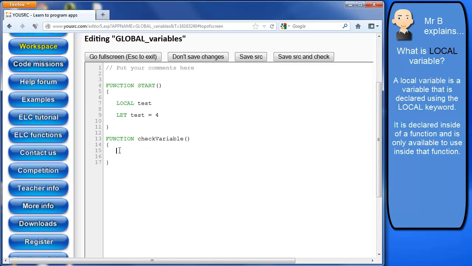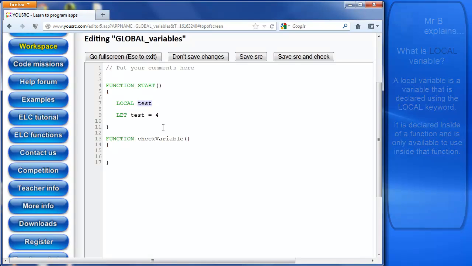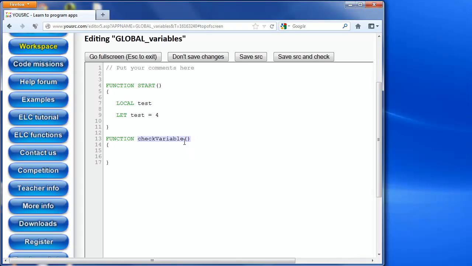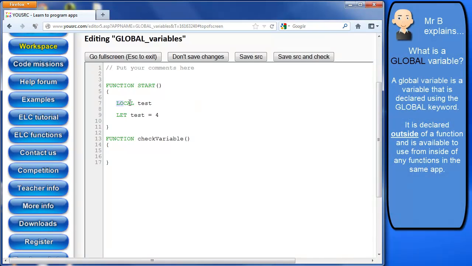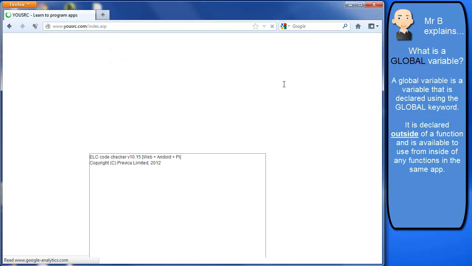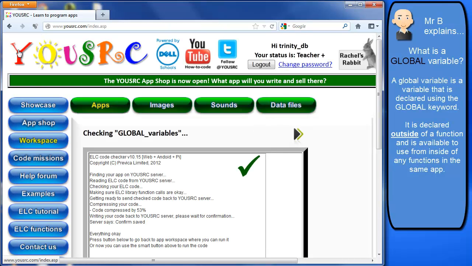One thing we could do is pass test as a parameter to the check variable function. That's one way of doing this. But we could also create test as a global variable instead. So if I take this out of here and paste it up here instead, and instead of local we call this global, now if I check that, we can see that it's worked.